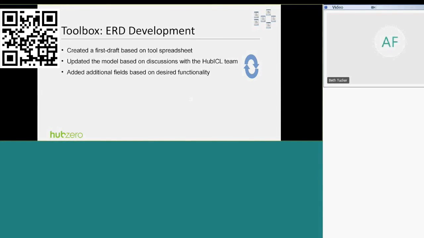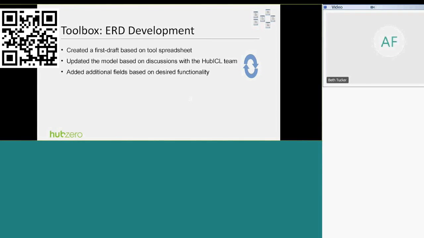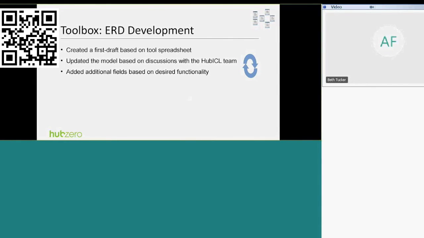But there had to be some updating. I had to go back to the HubICL team and ask questions about what sort of functionality they were looking for, because that informs the design of the database. Certain features you might want in a component might require extra fields on a database table. For instance, if you have certain data that you want to be published or unpublished, you have to track that state in your database. Being able to meet with the HubICL team and ask questions made my job a lot easier in terms of figuring out what fields I would need to create on the database.